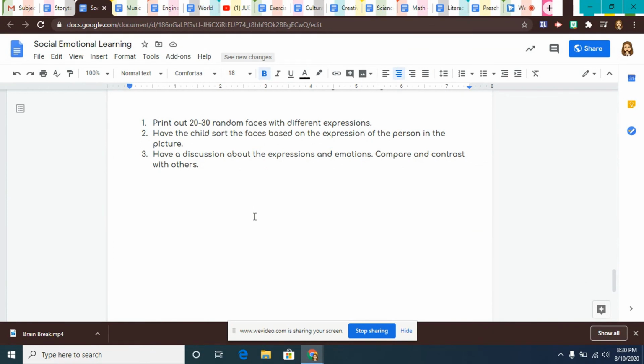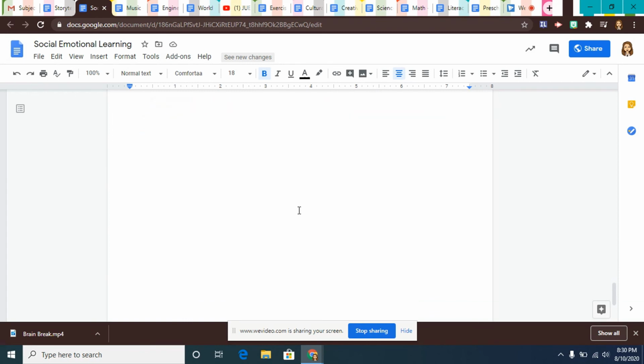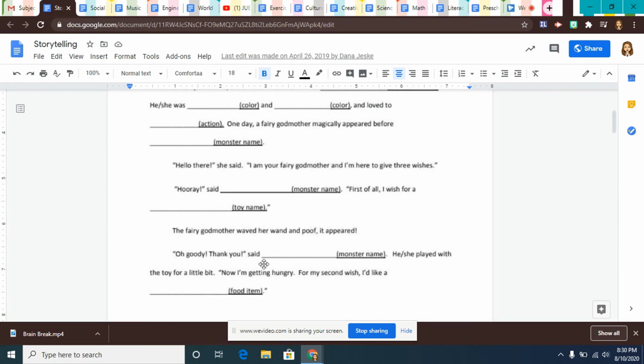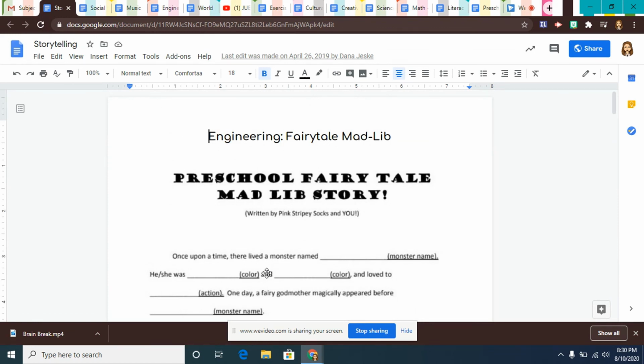And a feeling sort. You print out 20 to 30 random faces with different expressions, and you have the child sort the faces based on the expression of the person in the picture. And then you would discuss what that emotion is, like what it means. And then the last one that we'll talk about today is storytelling.